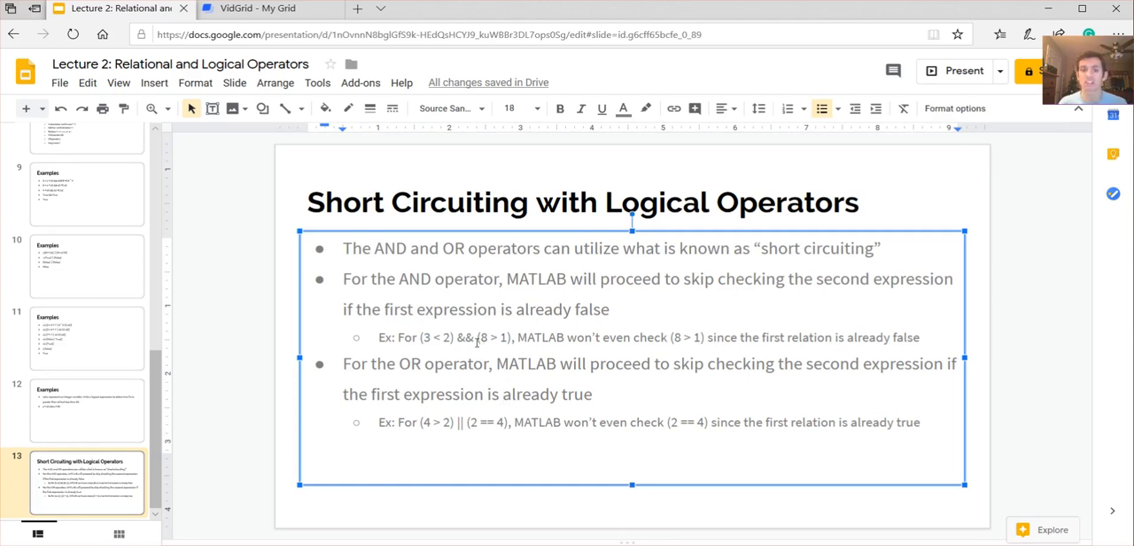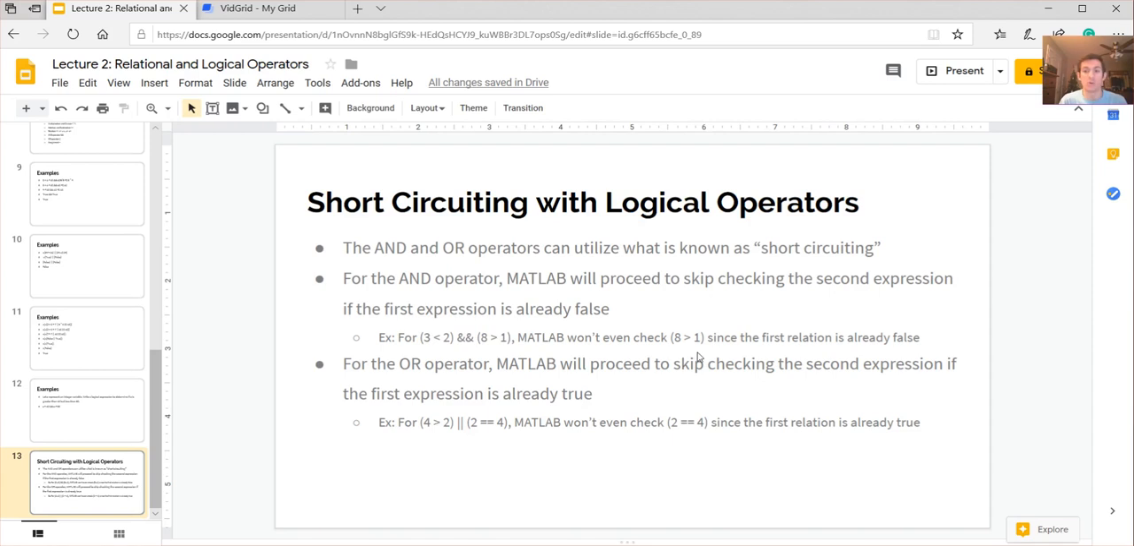Since it's a logical false, there's no point in even checking what this part is. This part is false, so the whole thing has to be false. Because with an AND operator, if either one of them is false, it results to false. So MATLAB won't even check that 8 is greater than 1 since the first relation is already false.